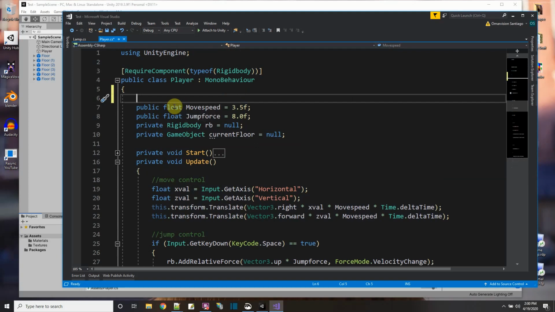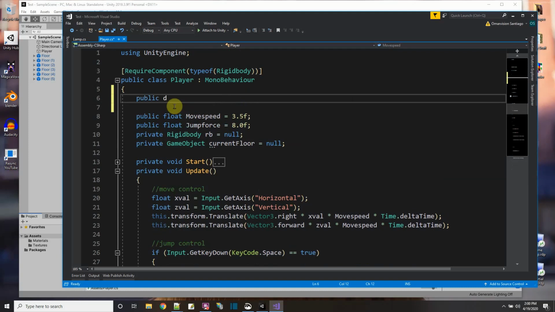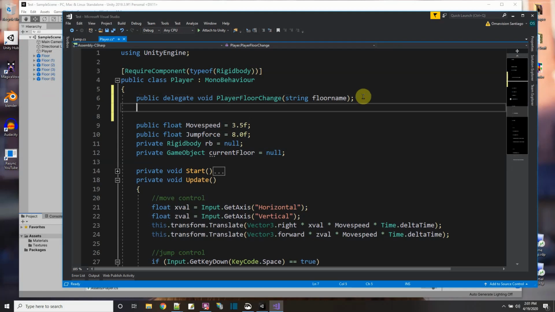So what I'm going to do up here is make a delegate, which is a pointer to a function. A delegate is a pointer to a function. Let's see, PlayerFloorChange. So when I jump on another floor, I'm going to have a PlayerFloorChange function, and it has to have not a file name, a floor name, sorry: the name of the floor that it is touching. See how I have these different floor names over here? So that's a pointer to a function.